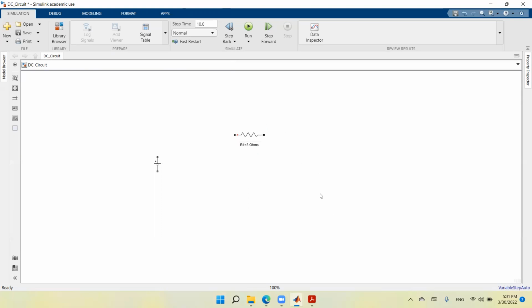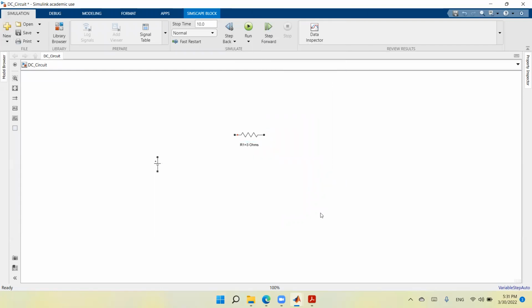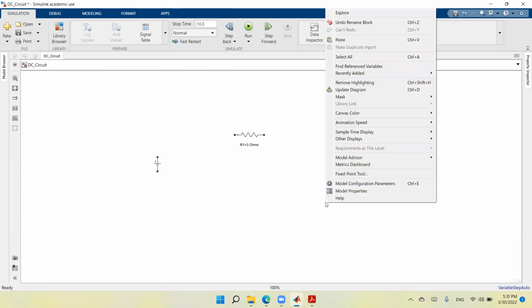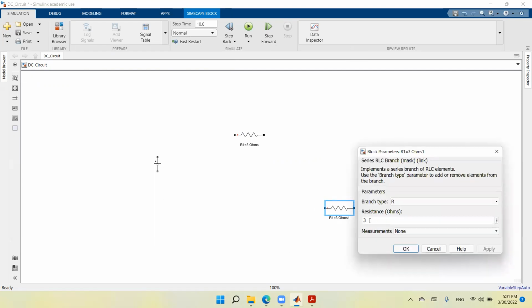Now I want another resistance. I can go the same way to bring another RLC branch, or I can just right click and then copy, and then click anywhere in the model, right click and then paste. Then I will have this resistance copied here. I want to change its value if necessary, and in this example, I want to have it 2 ohms.